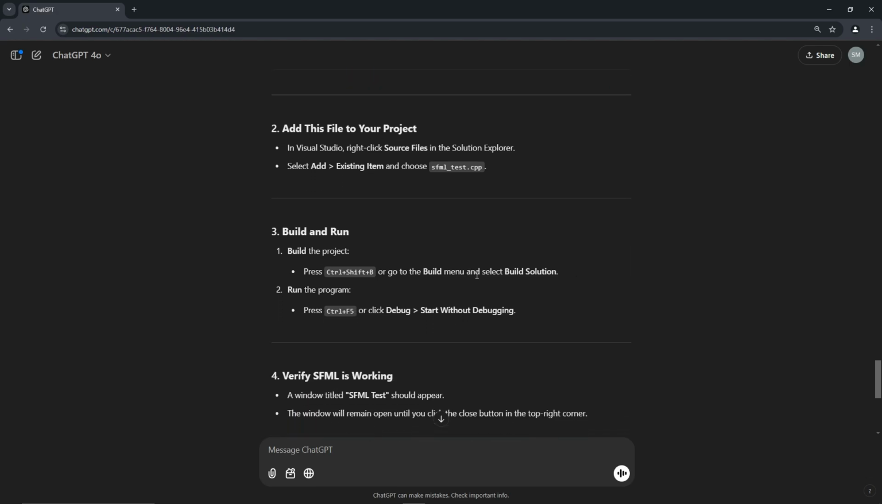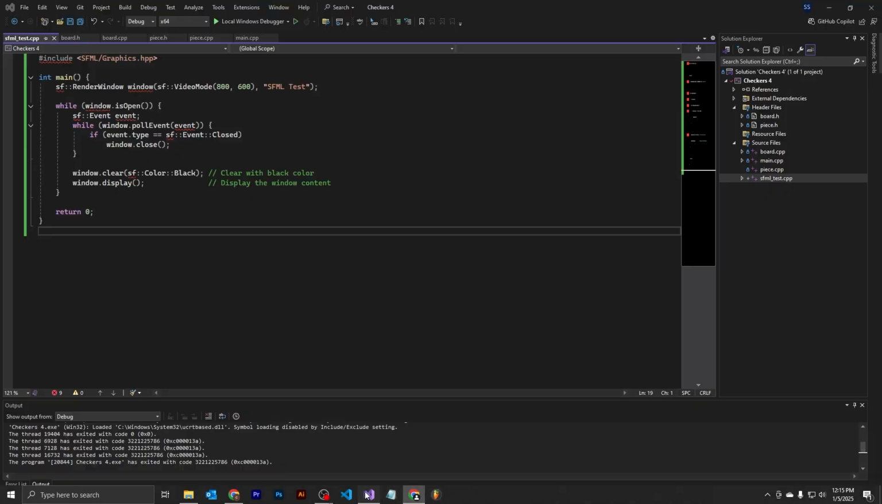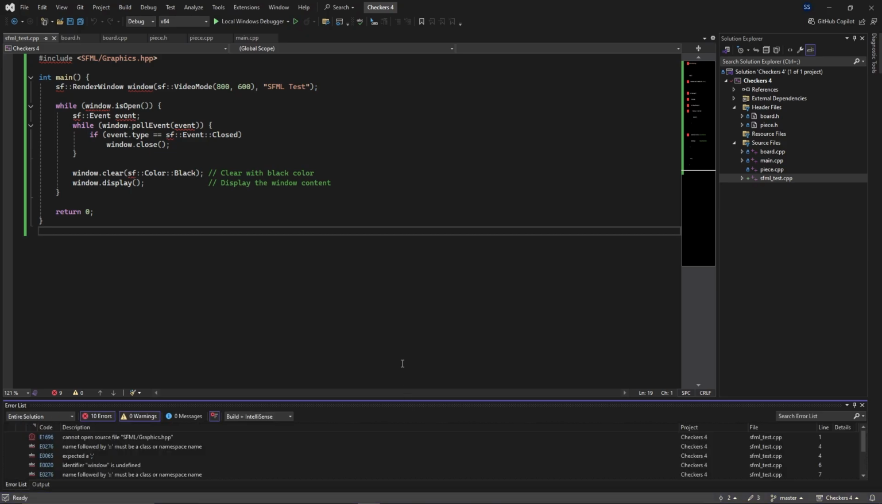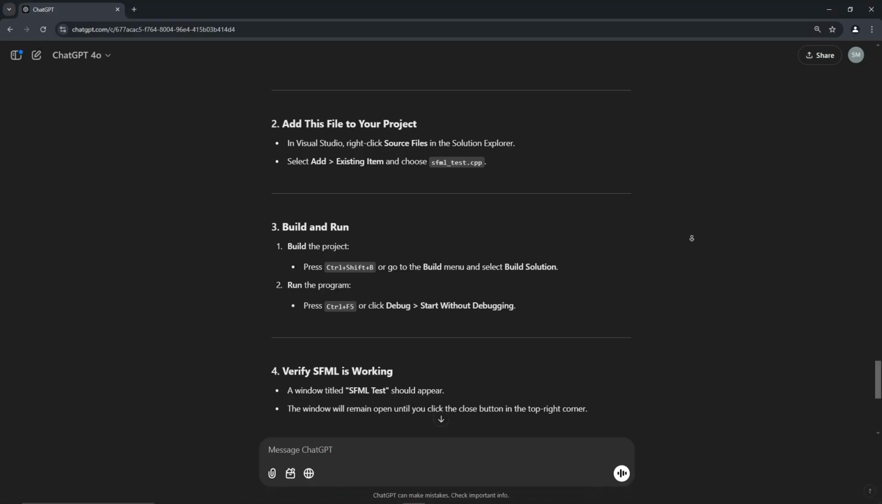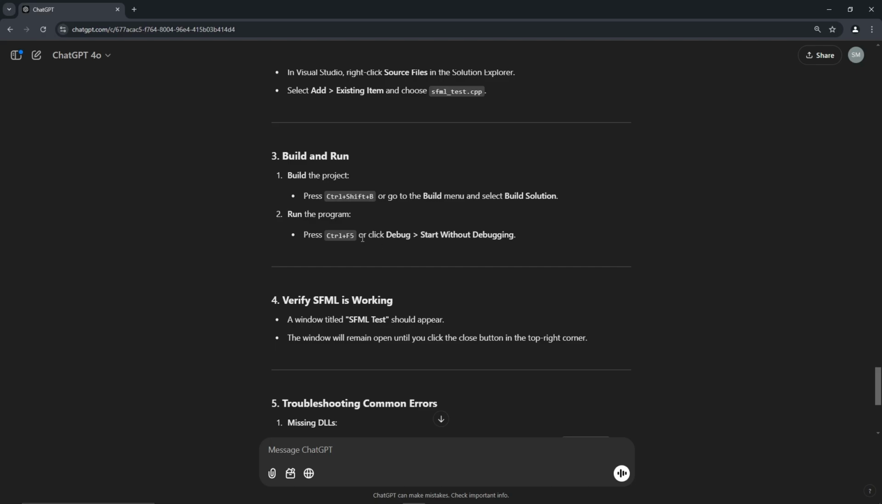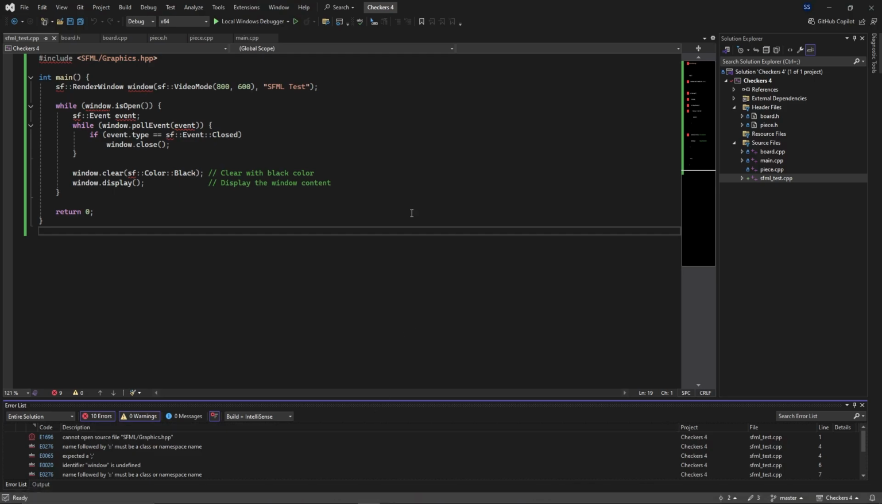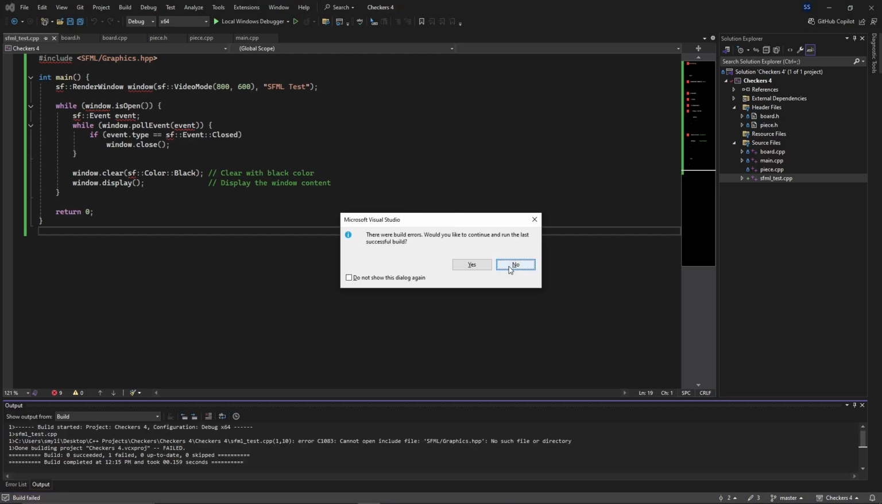Press Control-Shift-B and select build solution. Okay. Never heard of that. Control-Shift-B. It doesn't look too good. I'm about to get pretty mad at ChatGPT, not gonna lie. Control F5 or click debug, start without debugging. We can do it. Control F5. No.